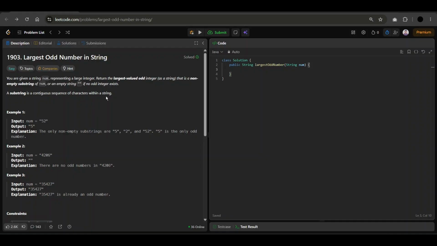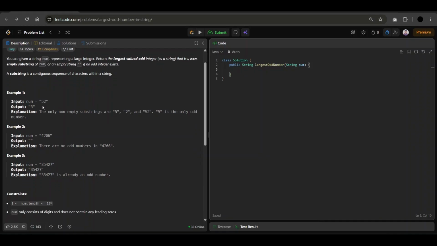So here example one is 52. The 52 is given as a string. So we have to return the largest odd string. Here the largest odd number is 5. The explanation is the only non-empty substrings in this given string are 5, 2 and 52. So here 5 is the largest odd number. So 5 is the only output.